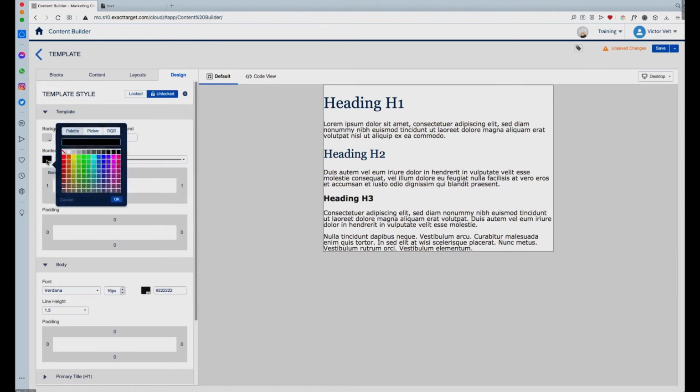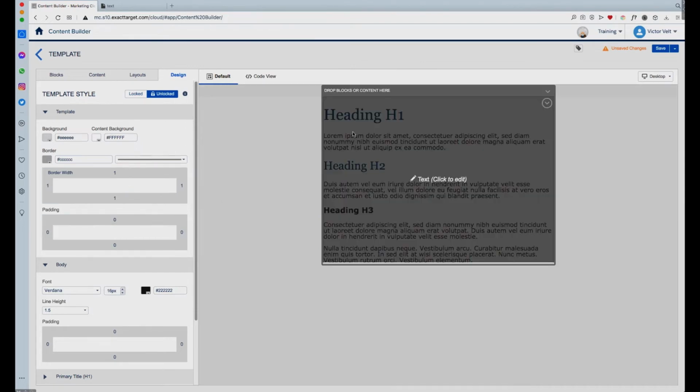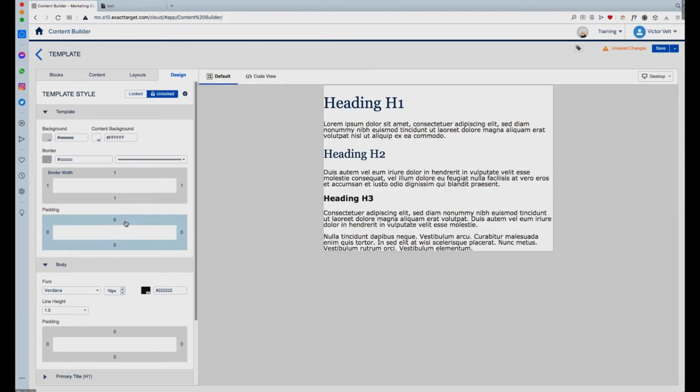Now, I don't really want a black border. I want a gray border. Okay, that's a little too light. That's better. But I want to add some space around it. So let's look at what this padding control does down here. I'm going to add 30 pixels of padding.